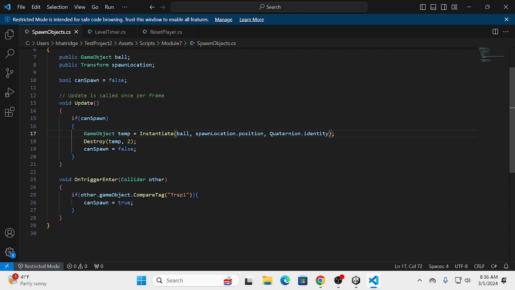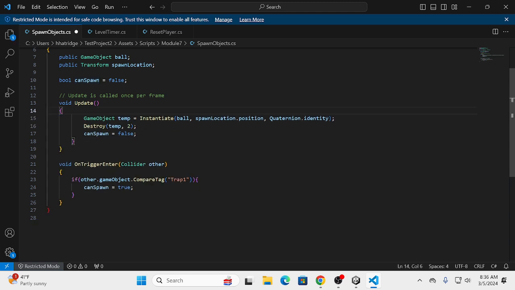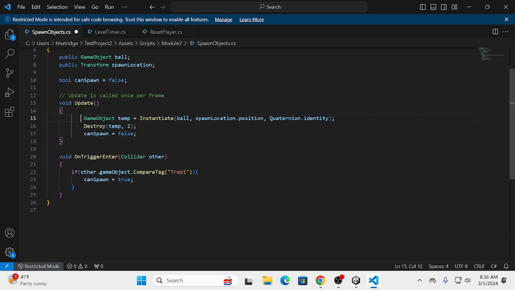Now, how do we want to do this? Right now, we're using a weird system. This doesn't make sense, what we're doing, actually. There is literally no need for this variable to be using this in the update function. We're going to get rid of this, actually. And by default, we're going to set can spawn to true, and you're going to see why.